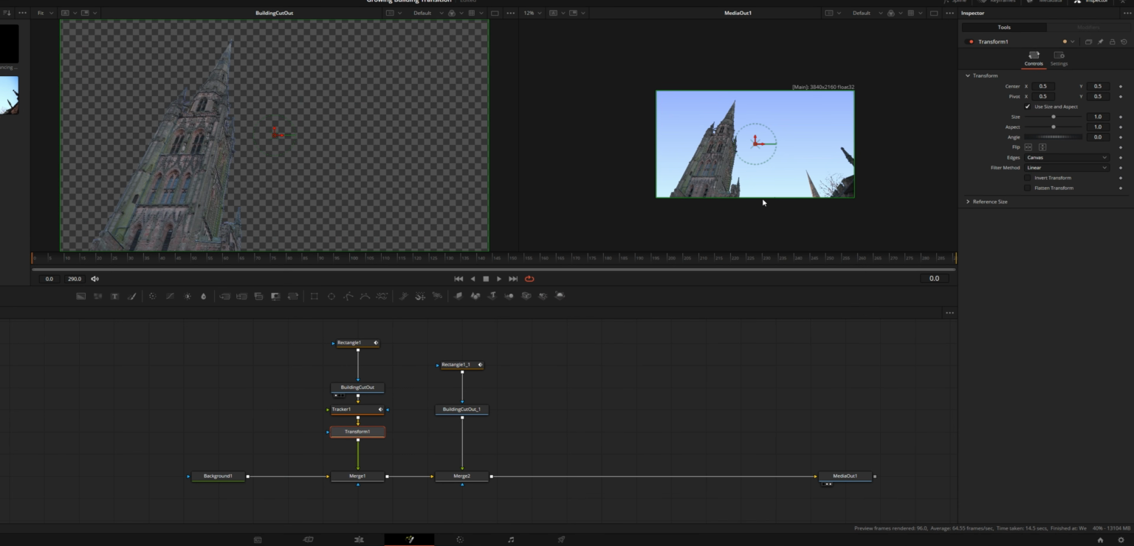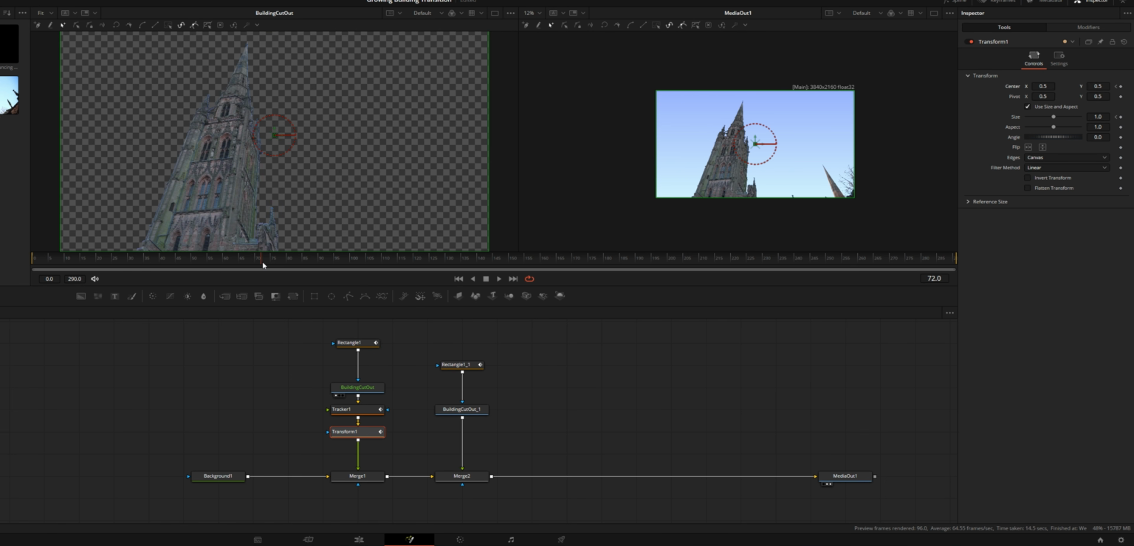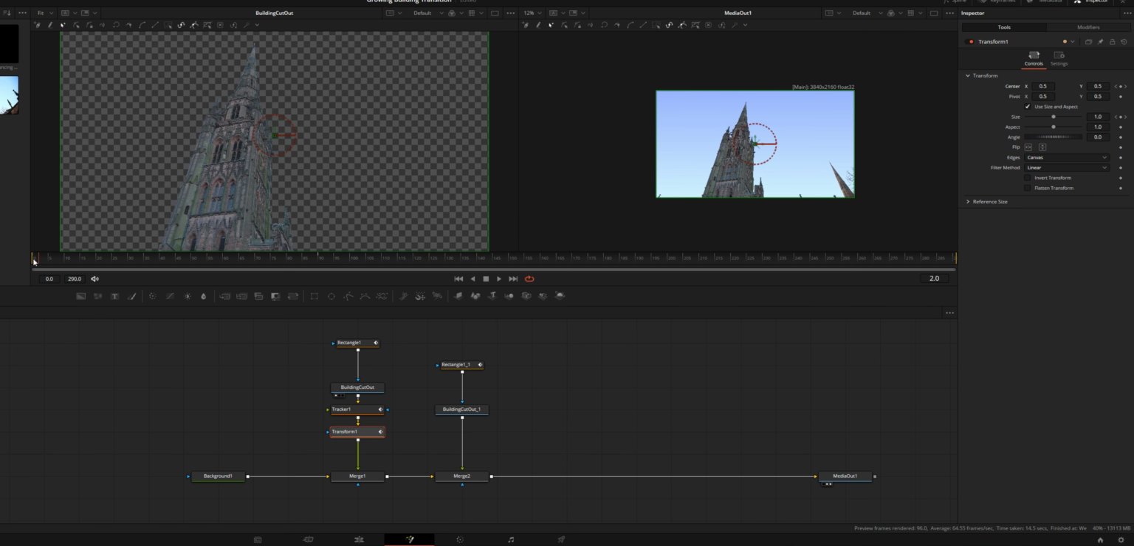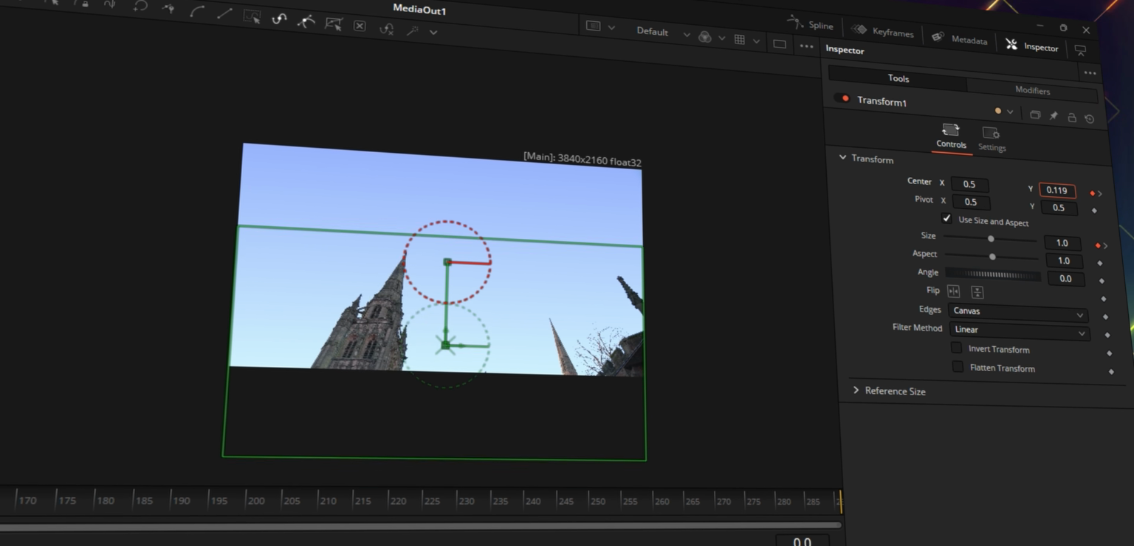Now we can actually animate. So what we're going to do is I'm going to start on frame 0. I'm going to create a keyframe for size and I'm going to create a keyframe for center, and I'm going to drag along the timeline and go to probably frame 90, something like that. And I'm going to do the same thing again in the inspector on the transform node. Now I'm going to go back to frame 0 and I'm actually going to drag this down on the y-axis.